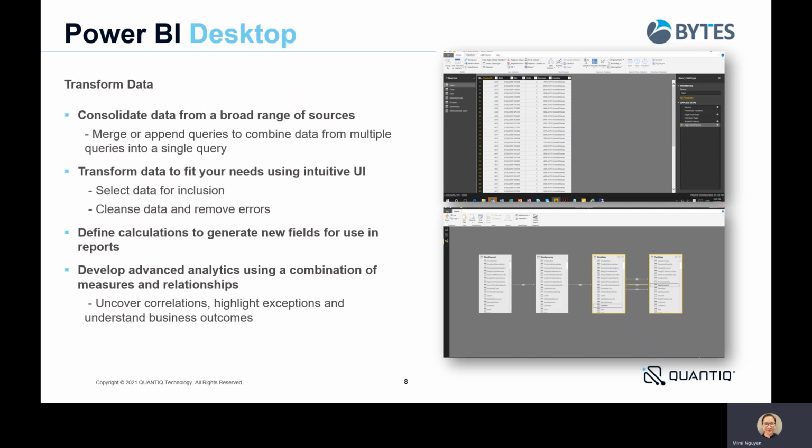And once you have connected to your data, you will then transform the data within Power BI Desktop. You can consolidate data from a broad range of sources using merging or appending queries from multiple queries into a single query. And as you all know, raw data always contains lots of information that may not be necessary for reporting. So you can easily cleanse your data and remove errors before properly analyzing it.